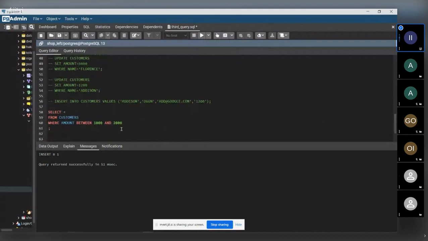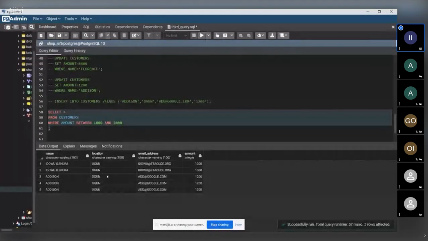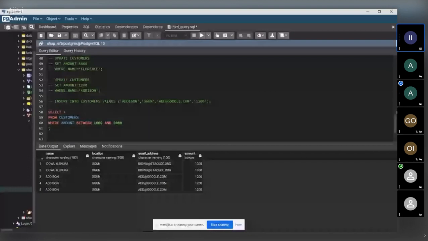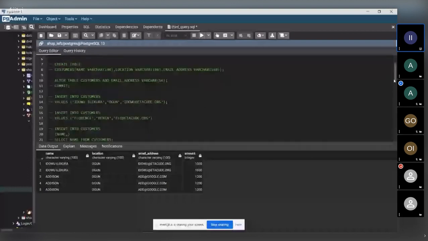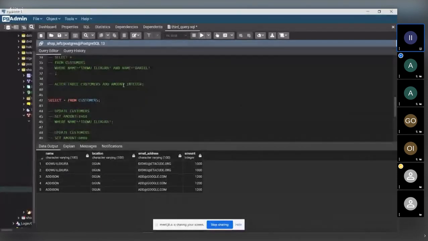Now I want to do where amounts are between 1000 and 2000. So when you run this, you realize that I still don't know why that was. Please, when you were adding the amount to the table, what was the data type for the amount? It was integer. So look at the alter table customers add amount integer.